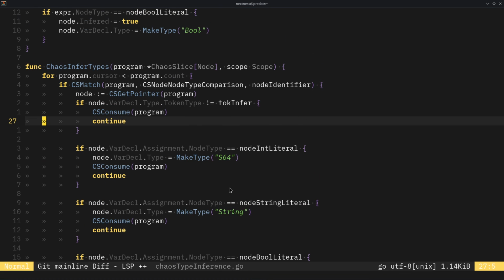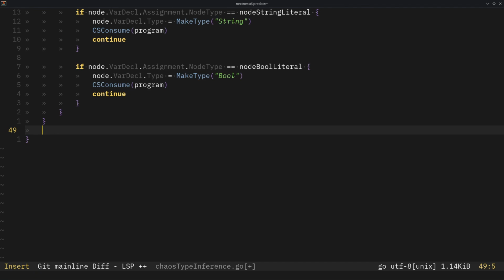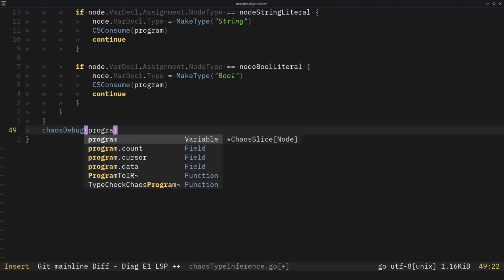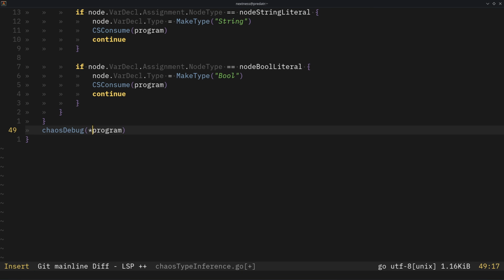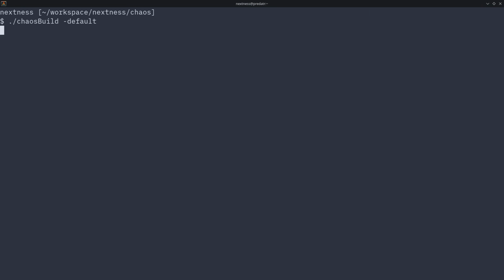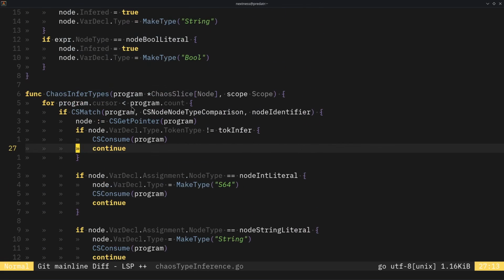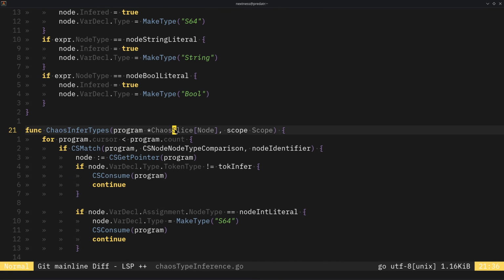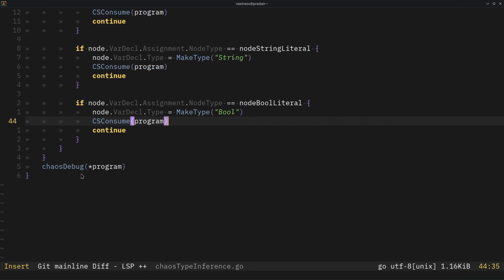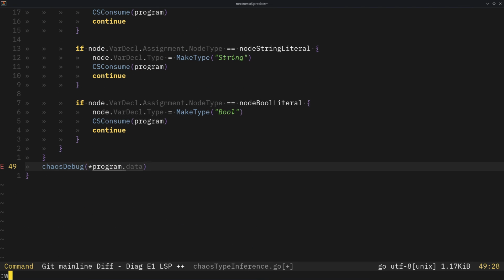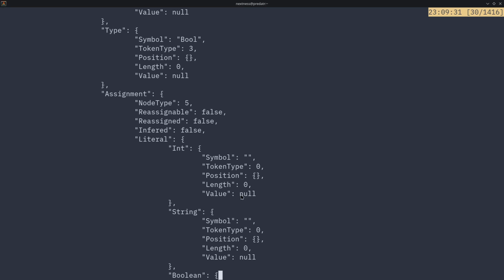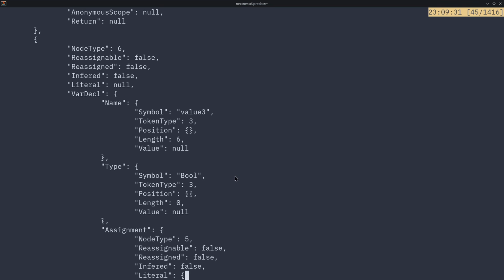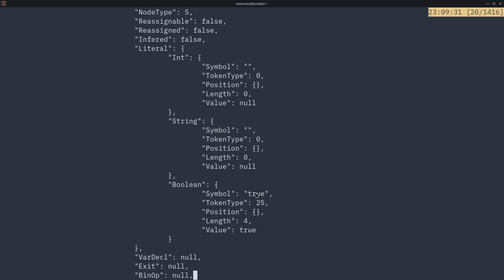And it is in fact working, and we can even print the program later. So yeah, I think it's a weird behavior in here because it is in fact not a pointer, but it thinks it is a pointer. So one thing that I can probably do is just data, and then we can just remove this. Yeah. So what we have in here, value 3, it's a boolean, and we can double check it is in fact a boolean.